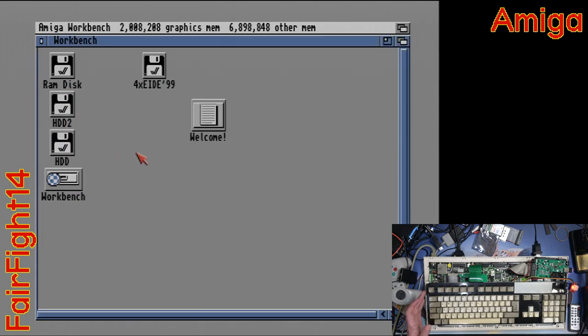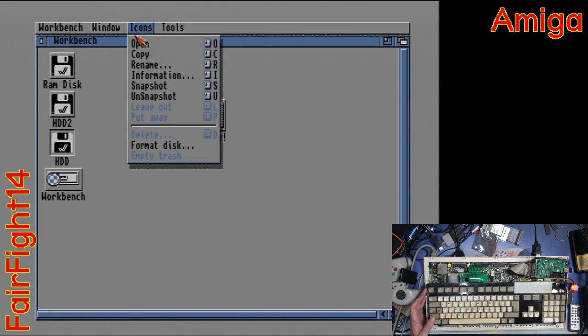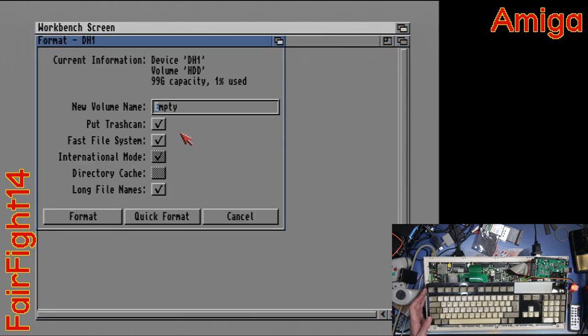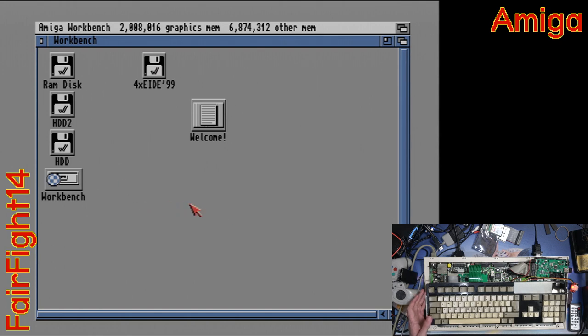And when you've done that, of course, you have to format it and everything, but make sure that you format it in this way. Where is the format? There we go. Obviously I don't need to change this, but we change this to HDD, and then you would have the trash can, fast file system, long file names, and click quick format. You don't need to do the main format because that would take forever. So just do a quick format, it's more than good enough. So that's what we've got from there.